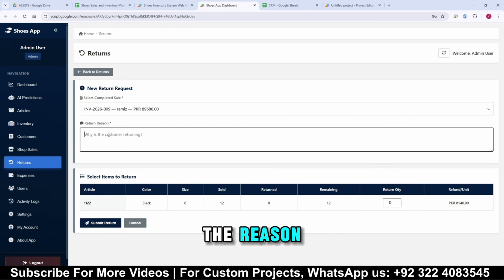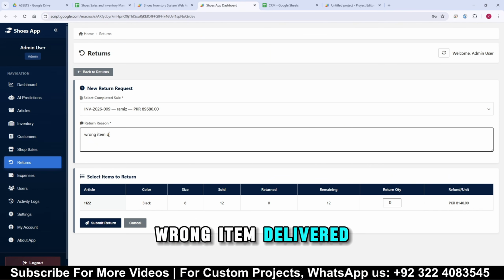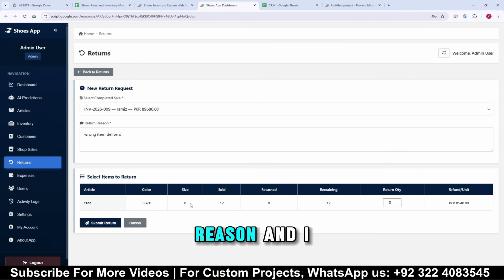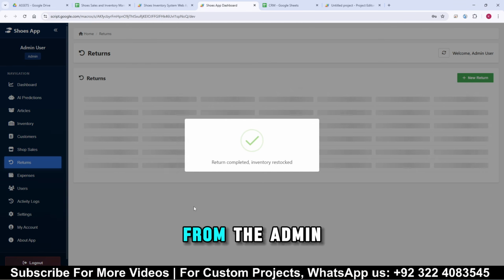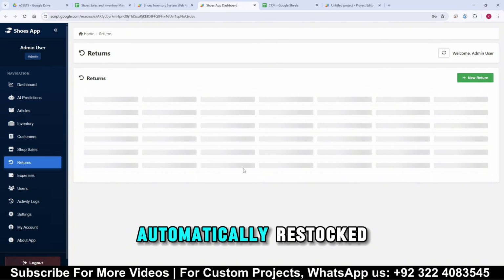And what is the reason? Wrong item delivered. Okay, wrong item delivered. I just simply add the return reason, and I have sold 12 pairs. What if I want to restore 10 pairs? They only want 2, and I just simply click on this submit return. So when I click on this submit return, because I am right now in the admin login, I don't need any approval from the admin, so it is automatically restocked.